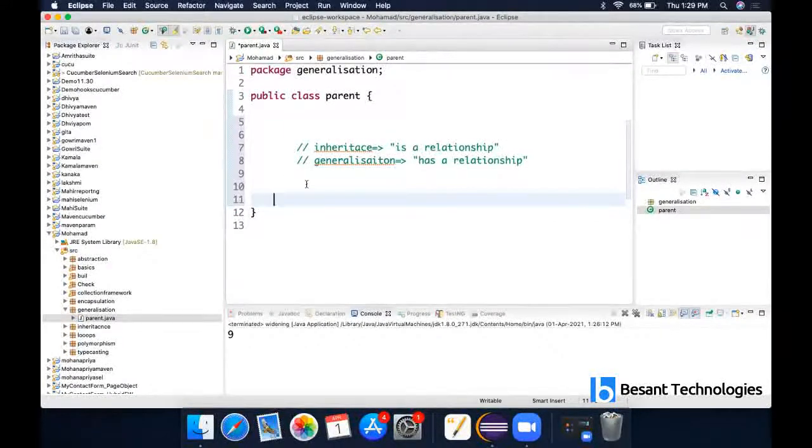These concepts involve two concepts. It is a combination of inheritance and typecasting. That's why I have taken generalization after the typecasting concept. So generalization and specialization both involve a combination of inheritance and typecasting. So what is generalization? Generalization is converting a subclass reference to a superclass reference. That is converting a child instance to a parent instance.